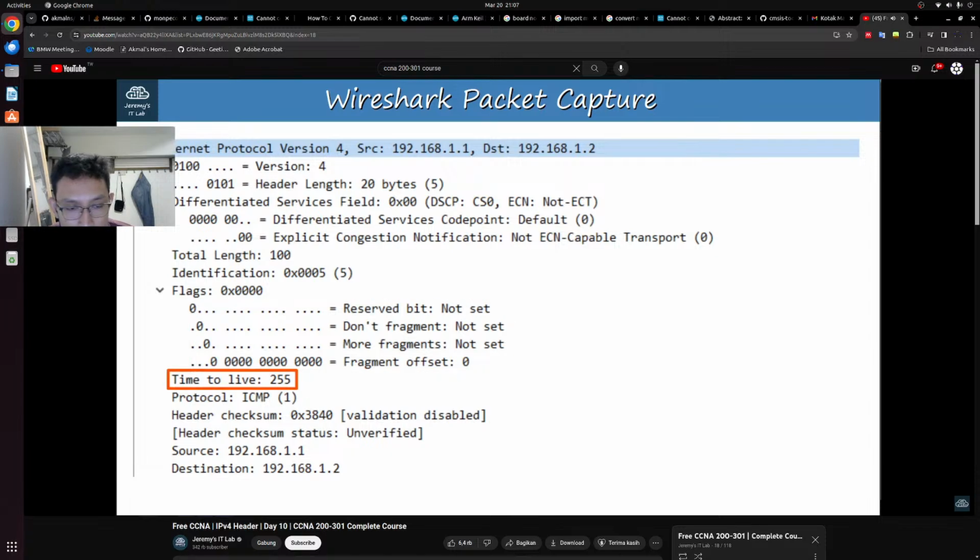Next is the time to live field, which is set to 255, the maximum. Remember, the time to live field is 8 bits in length, and 255 is the maximum 8-bit value. The protocol is ICMP because I used ping. Notice the protocol value of 1, which indicates this.